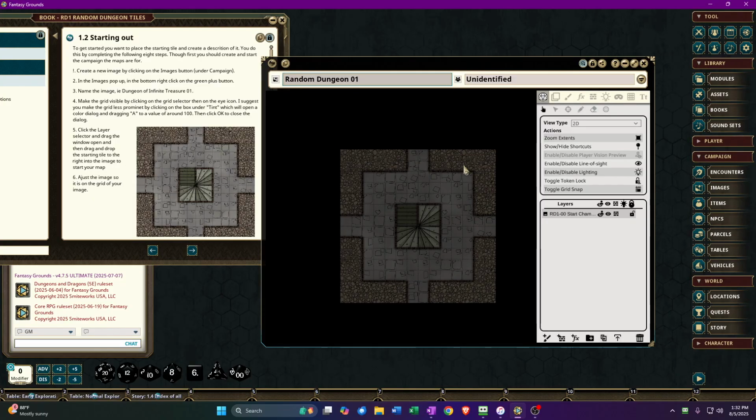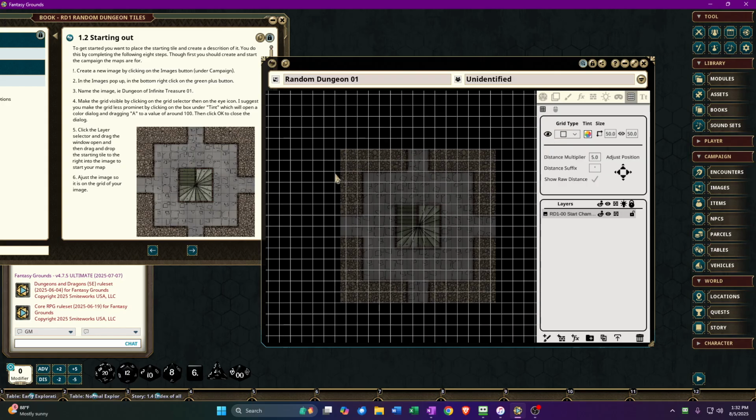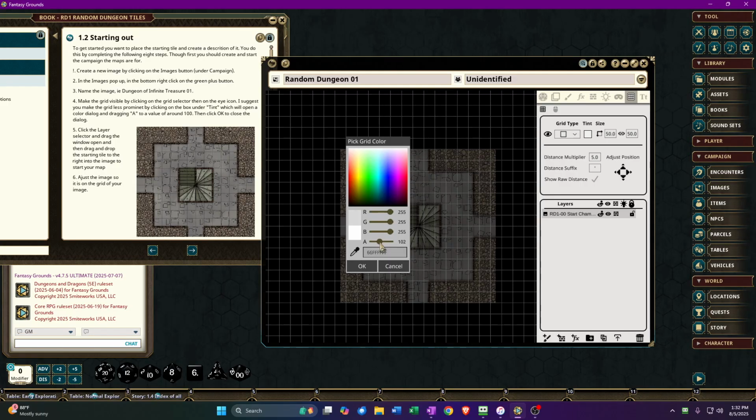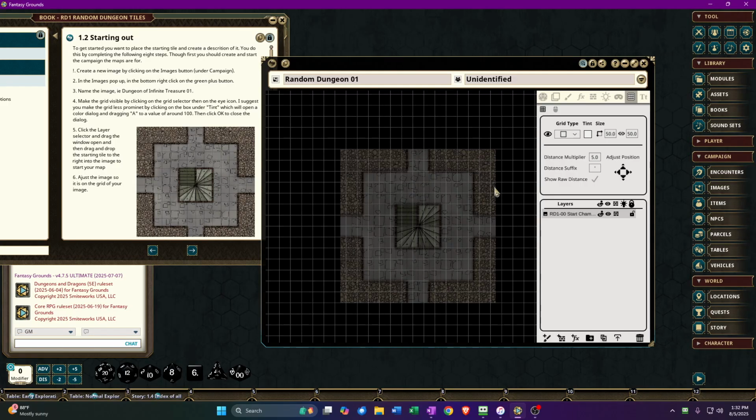So once we got the image in there, there's a few things we probably want to do. We want to first turn on the grid because this thing may or may not be on the grid. So we'll toggle grid visibility and we'll see that it is in fact off the grid. Now the grid's awfully bright, so we're going to click tint and bring up the color picker. And we're going to move the alpha channel down to right around 100, which seems to be a pretty good value.